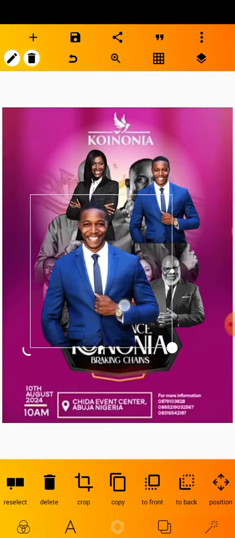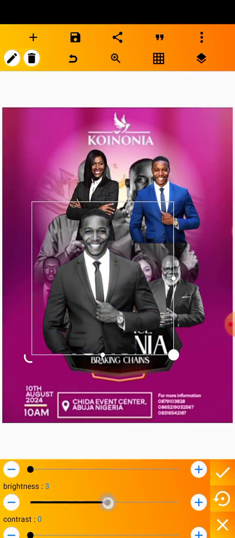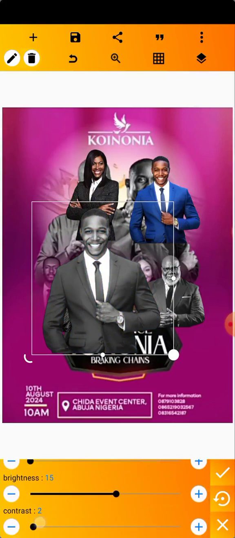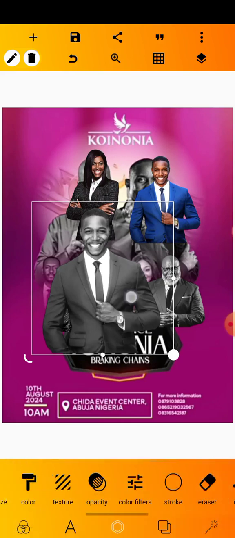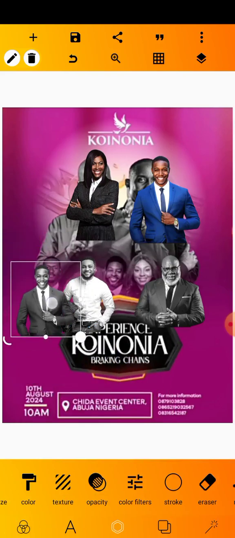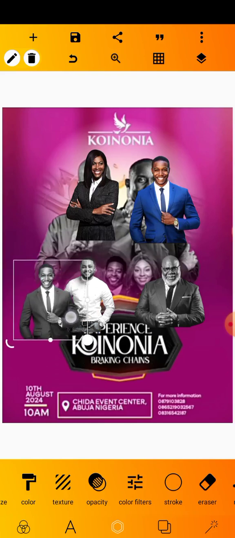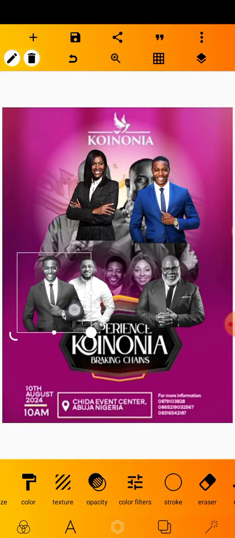After I'm done doing this, I'll just come over to my color filter, reduce my saturation, increase my brightness, and also my contrast. As simple as that. Just drop your contrast to be 10. After I'm done doing this, you can reduce it now, find where you can place it, something like this. You can also increase it. As simple as that, you increase it a little.